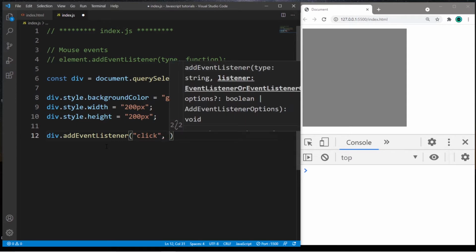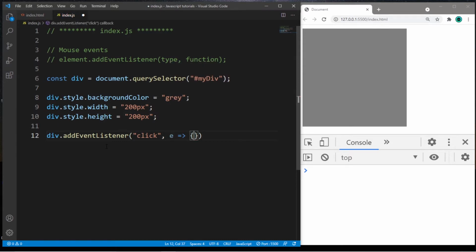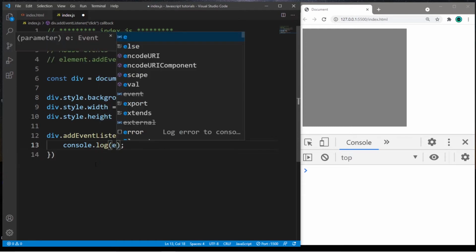For simplicity, I'm going to add an arrow function. So e will be the argument, arrow. Then what do we want to do? We can place that within a set of curly braces. I would like to display whatever e is, console.log e, and we'll take a look at this.